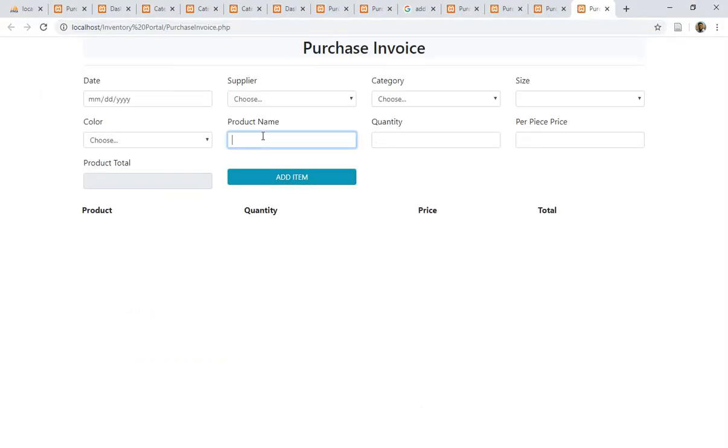Refresh. Product name QQQ, quantity is 1 and per price is 100. So on blur it is working, on add item it is also working. Now when I simply change the quantity, you see 2 into 100 is 200. So on both the ends it should calculate the perfect results.